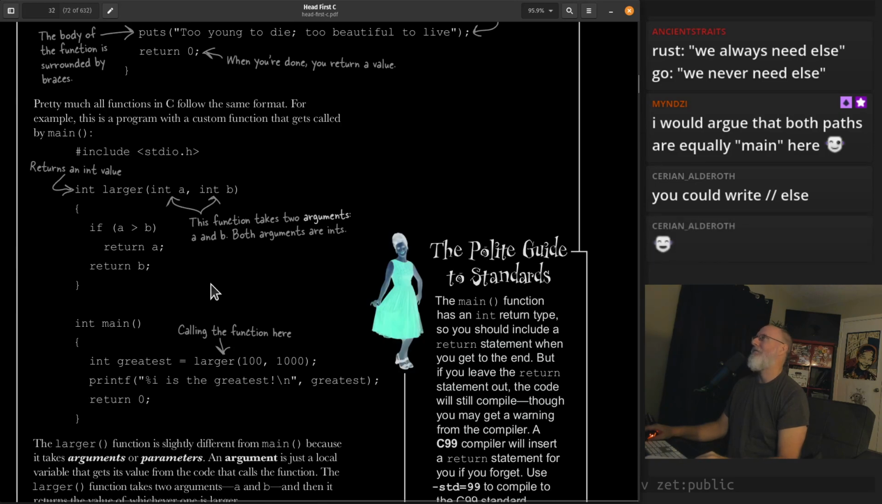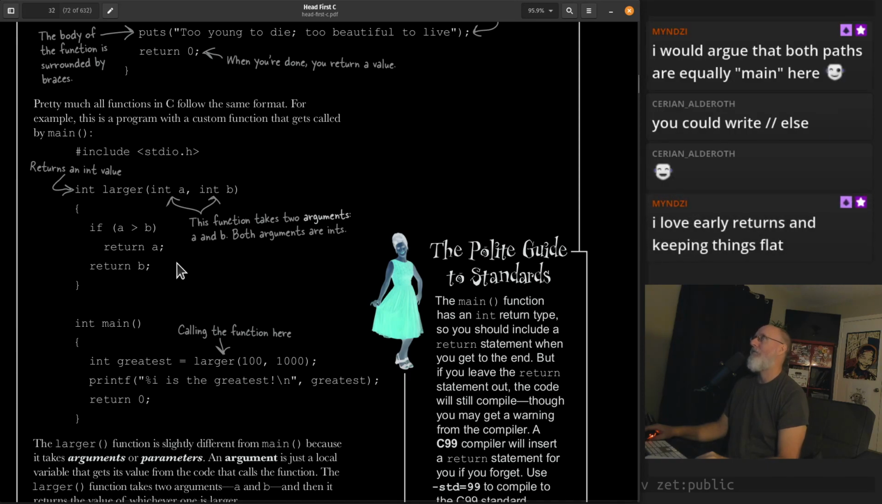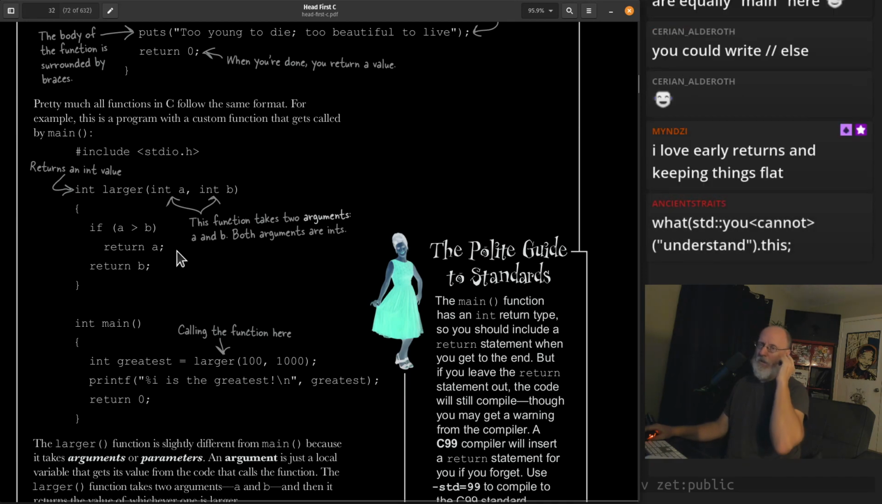Look. Yes, people sometimes do that. Sometimes people will put a comment for else like that. Both paths are equally main here. I don't agree. People, we can agree to disagree on this, but the Go convention is don't use else unless you need to, just because it makes it easier to read.